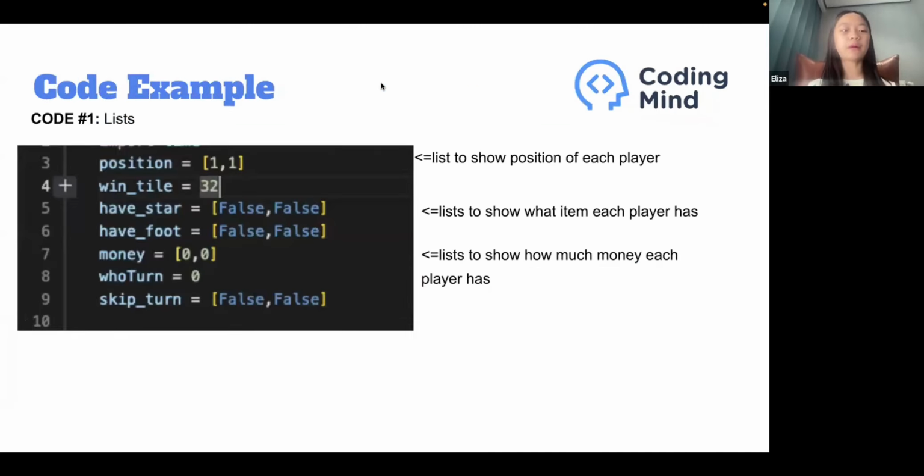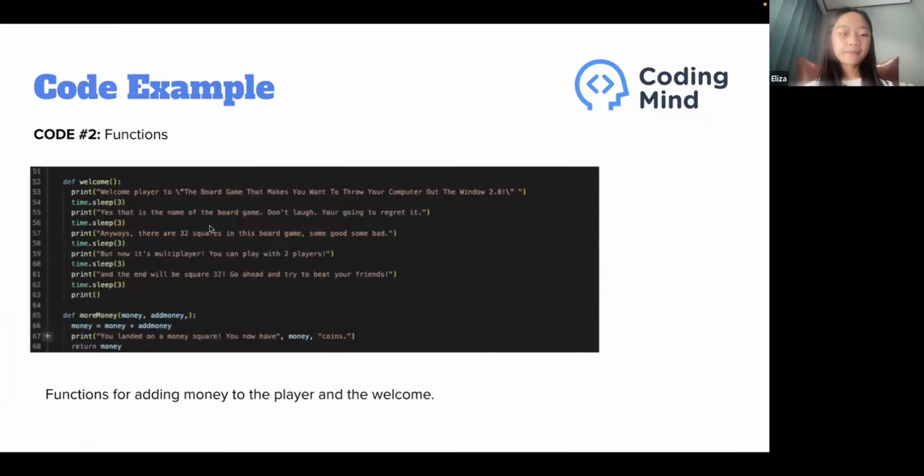So this is code example one, my lists. As you can see, I have half star, half a position, and money, skip turn, all of these in lists. So we can keep track of the variables for both players and not just one. Also, we have functions.